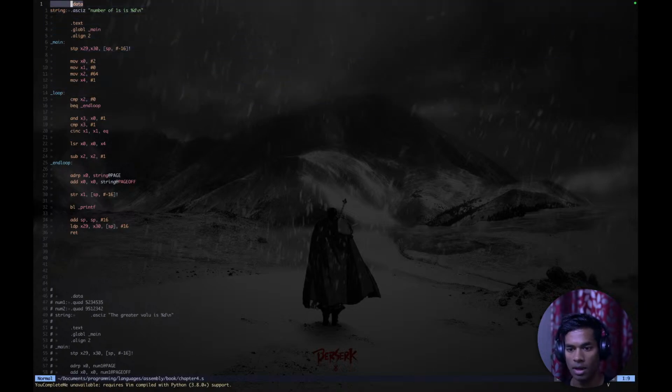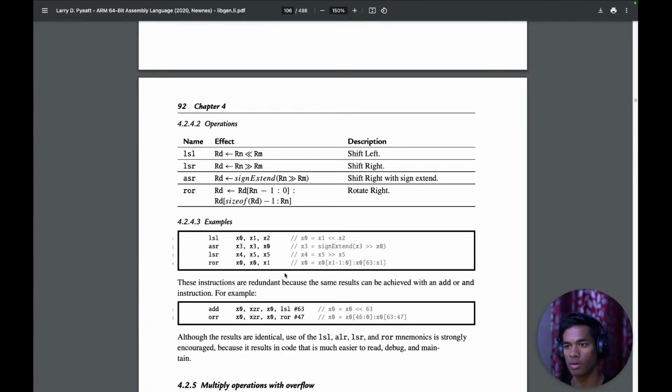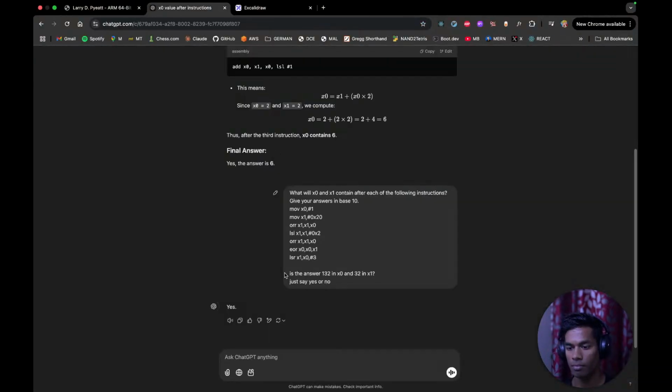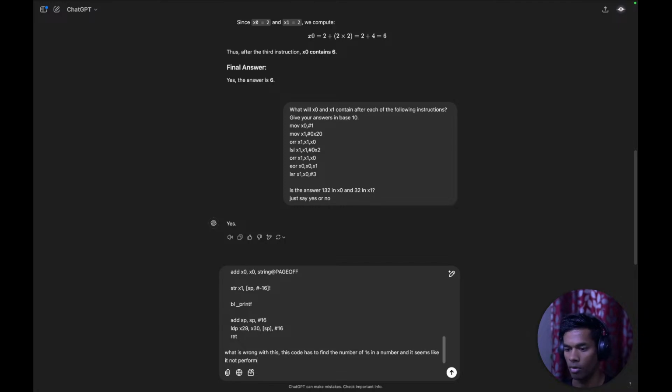I think we can ask ChatGPT what the heck is wrong with this. What is wrong with this? This code has to find the number of ones in a number, and it seems like it is not performing the LSR.